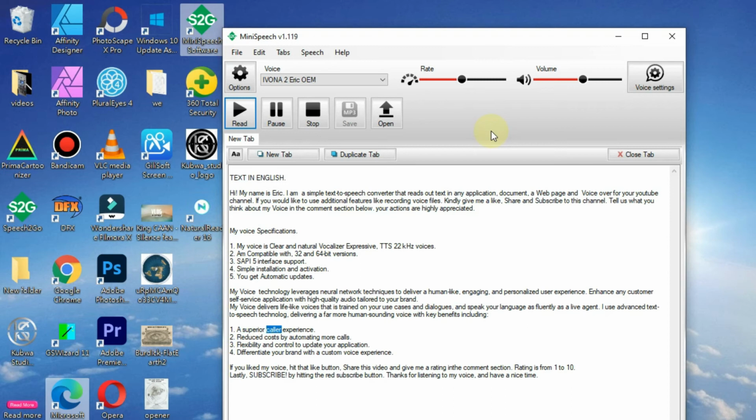1. A superior caller experience. 2. Reduced costs by automating more calls. 3. Flexibility and control to update your application. 4. Differentiate your brand with a custom voice experience.